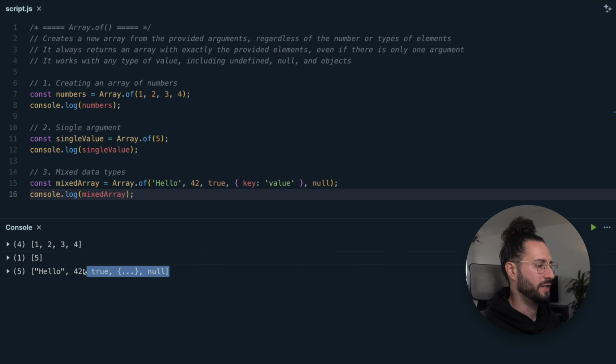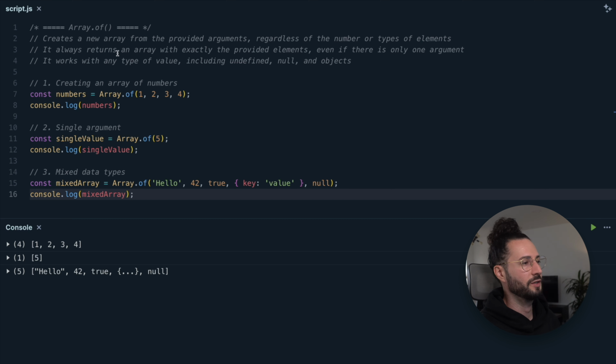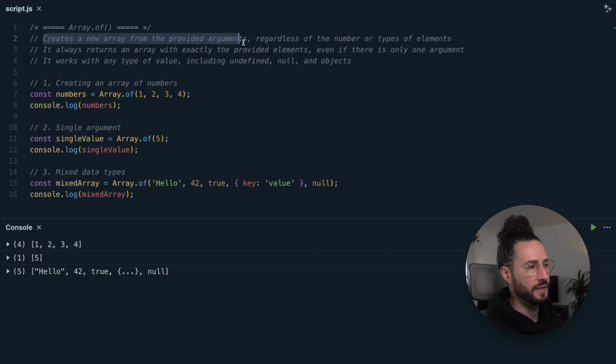And as expected, we still get our array with our mixed values. We can open that up. We've got our string, our number, our Boolean, the object. You can even open that guy up and take a look at its key value pairs and null. So that's really going to do it for Array.of. It's a very, very simple array method. Like mentioned before, it just creates a new array from the provided arguments.